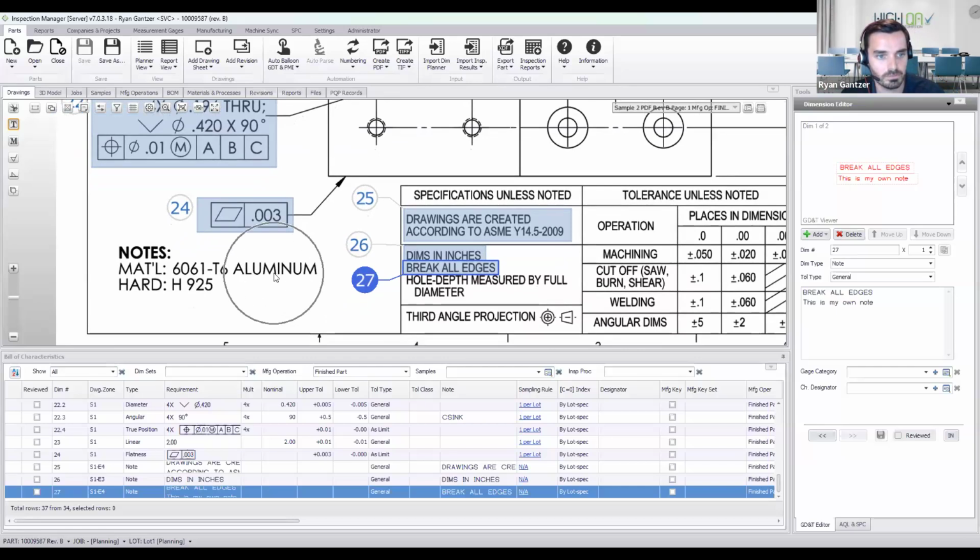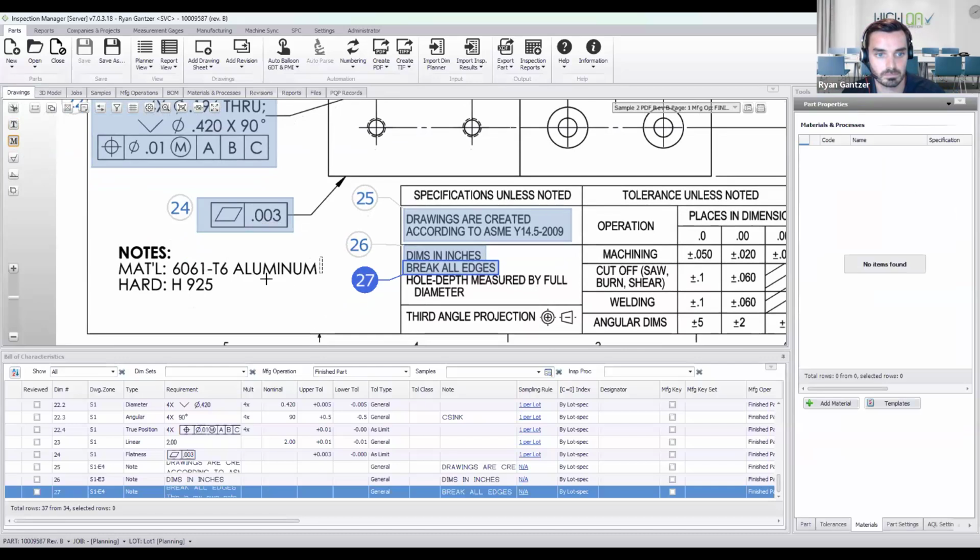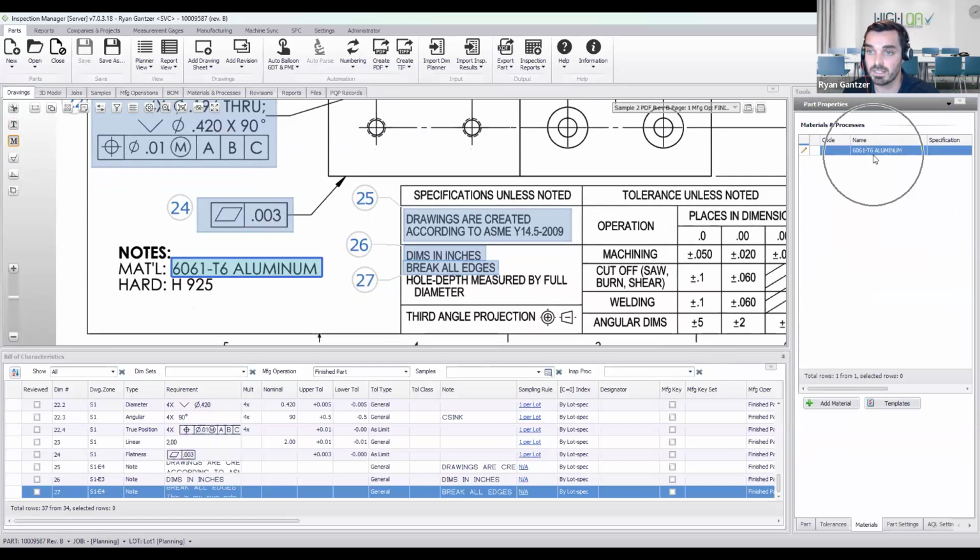Next, we have our material. So just below the T icon to balloon notes, we have the M to balloon material. Box select. Going back to the top right of the screen, we're going to automatically flip to our materials and processes tab. You can see the T6 that we captured.